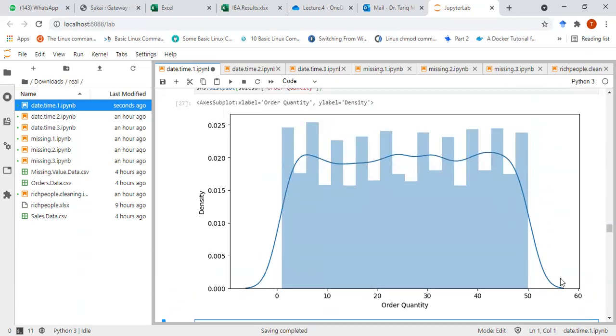Is this thing clear? This is exactly what I told you, that all the values are equiprobable because they lie in a small range. So the probability is linear here. It's almost a straight line. That means all the values of the orders are equiprobable. They have the same probability, which is around 0.02.